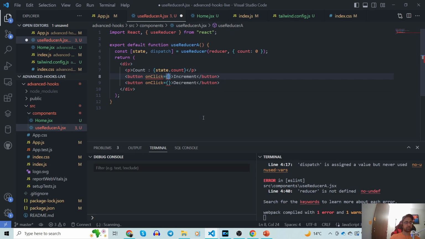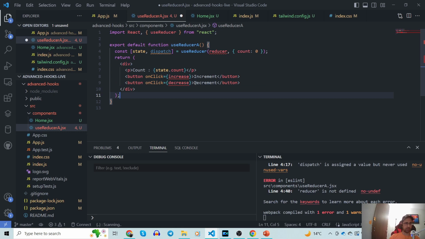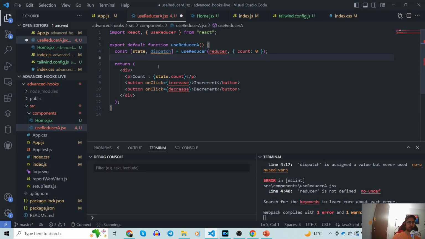Okay, so basically this function increase is supposed to dispatch that message, and decrease will be responsible to dispatch the decrease message. So this brings us to the next step. We need to define these two dispatchers. Dispatchers are basically functions that can dispatch an object comprised of a type and a payload.